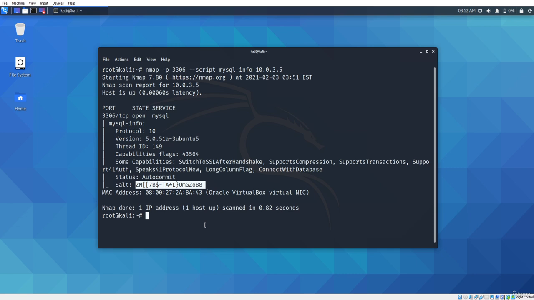So let's try the second script, which is going to be MySQL-enum. And again, we'll write nmap -p 3306 to specify the port address, --script to choose the script, MySQL-enum, and the target IP address.